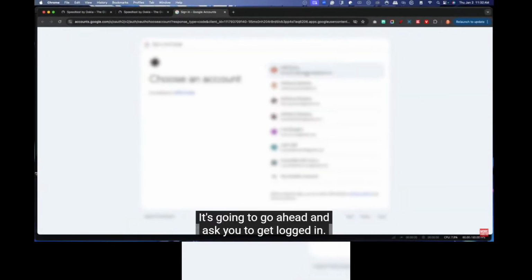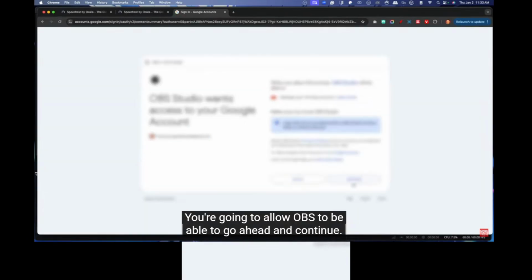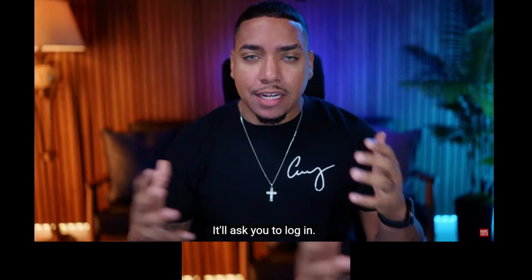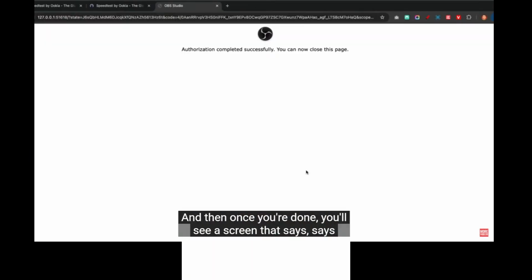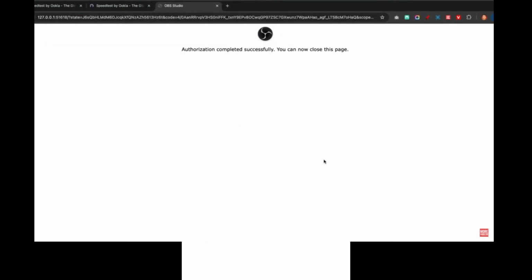It's going to go ahead and ask you to get logged in. So what you're going to do is you're going to select your email that you have for your YouTube channel. You're going to allow OBS to be able to go ahead and continue. You'll press continue. It'll ask you to log in. You may have to provide some authentication. And then once you're done, you'll see a screen that says authorization completed successfully. You can now close this page.